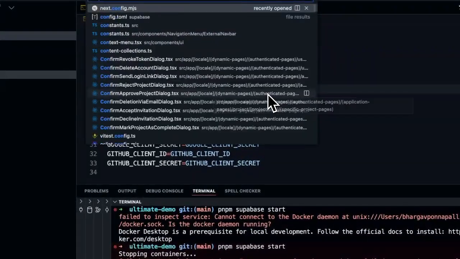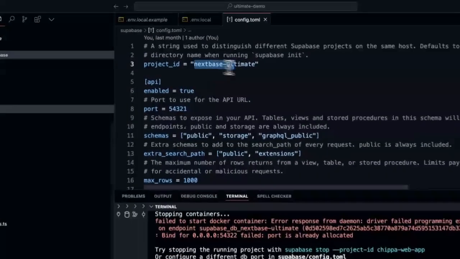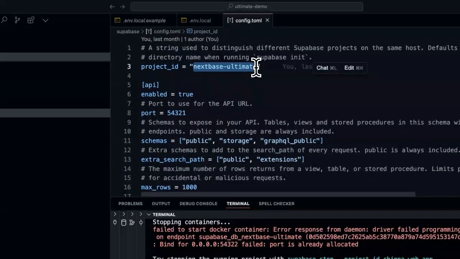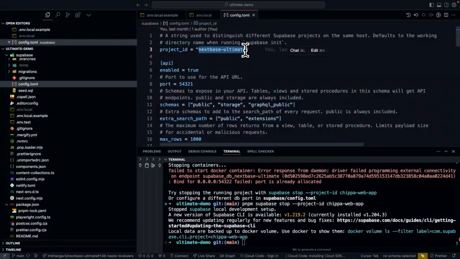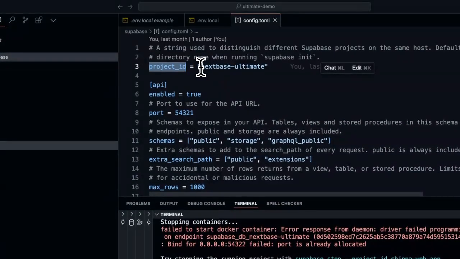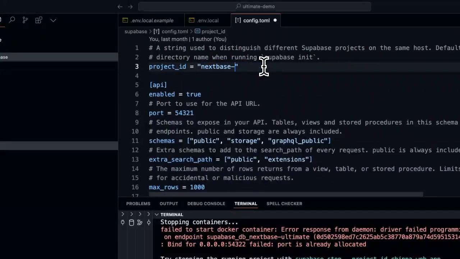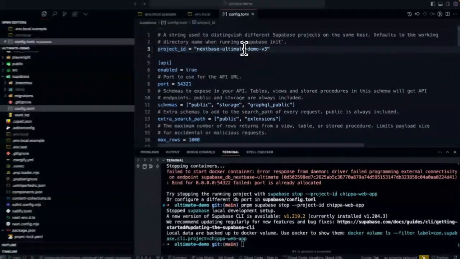So now at this point, before you start running your Docker image, if you want to maybe give your project a certain name, that would be a good idea, because let us say you're working on different Nextbase Ultimate packages. The Docker images will conflict if you give them all the same name. So in your Supabase folder config.yml file, you can give them different IDs so that they all have different databases, different database volumes, and so on. So let's call this Nextbase Ultimate Demo v3.